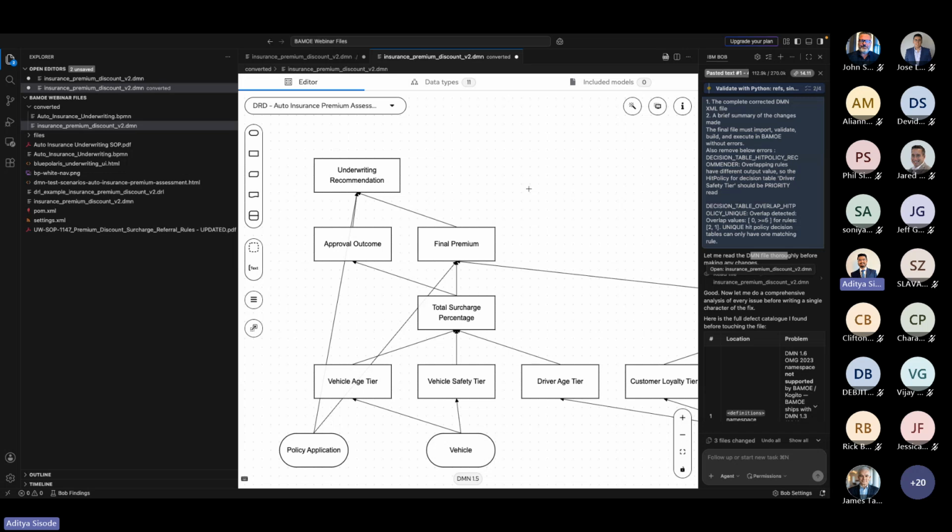We re-imported that, we ran through the set of inputs, and with that we can see that that particular DMN file is running and it's executable. Now, that particular decision, the underwriting recommendation, is further available for your deployment, and that can be already validated. So this is how we have used the existing DRL SOP to turn into a DMN and use Bob to do the further task and enhancement to that one.